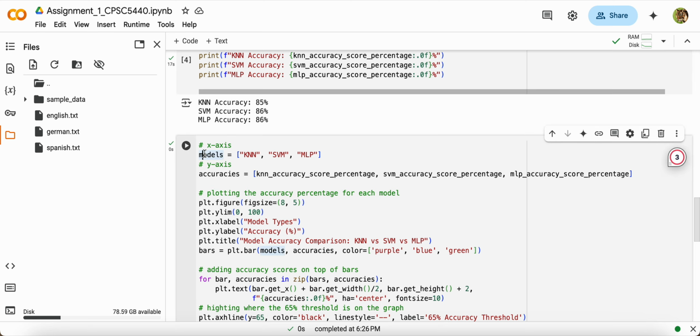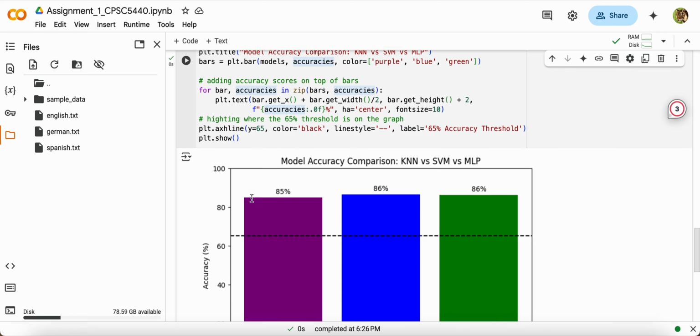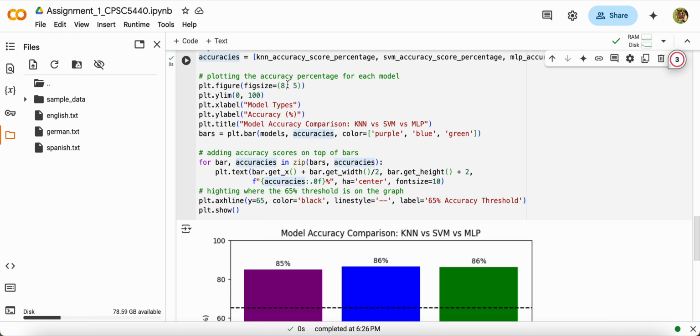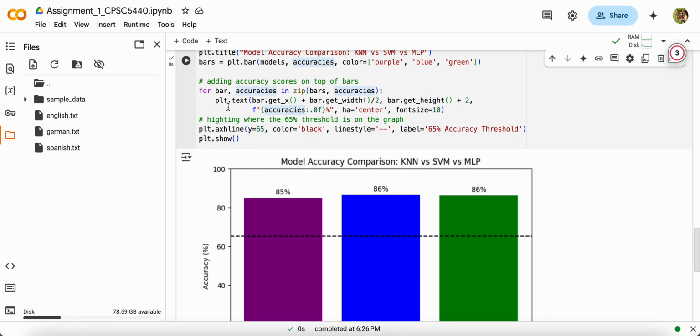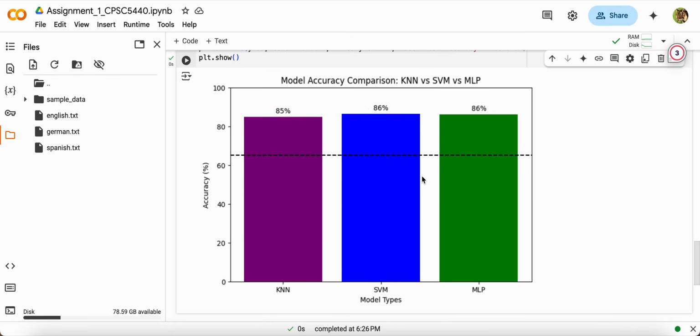Models is going to be our X. Our Y is going to represent our accuracies, which is the percentage that we just showed you. We're going to go ahead and graph it. I'm going to jump down here. This is basically me putting it into action. This determines the size of my graph, how big my y-axis will be, what my x and y are labeled, and the title. The x will be our models, y will be our accuracies, and for the colors, I like purple, blue, and green. Then I added the number on top of each bar to make it easier to read. And then I attached a threshold at 65%, because the instructions say we need 65% or greater accuracy, and it's easier if I use a dashed line to represent that.